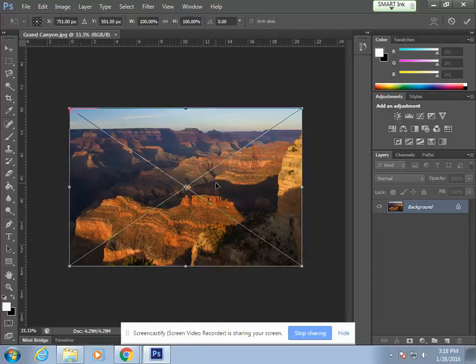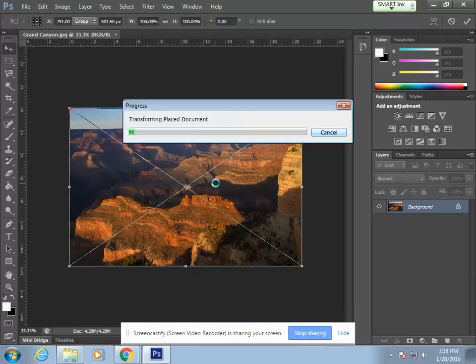All right, so the file happens to be the same size, so I don't have to do any size changing or anything like that. So I'm going to go ahead and push enter to place my file. And my computer's really slow once again, so I'm going to wait for this to place.